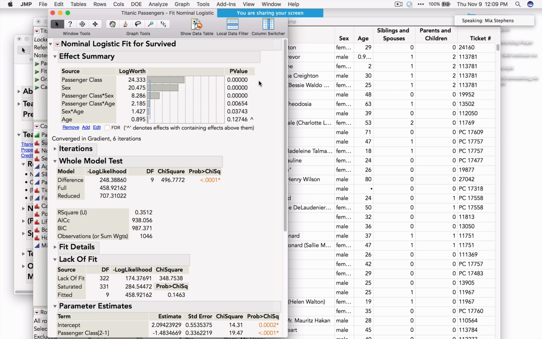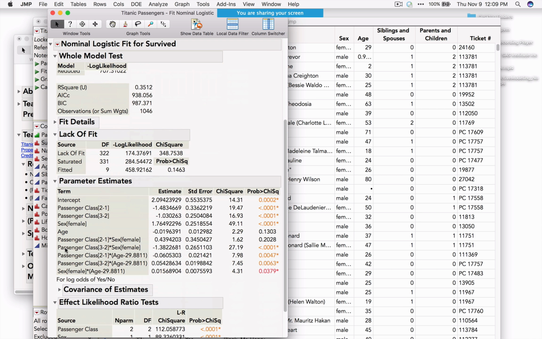Least squares regression, you may recall, looks very similar. We have an effects summary table. We have a whole model test. It's called ANOVA if we have a continuous response. We see the parameter estimates, so these are the terms in our logit.